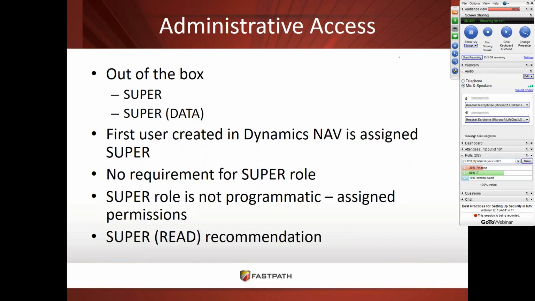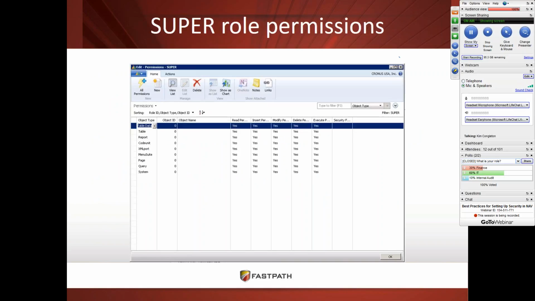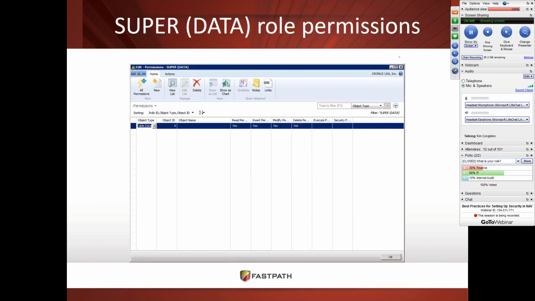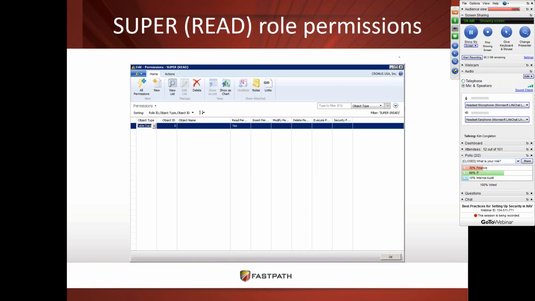So those are things that you need to really think about when you're thinking about security, because that's probably one of the biggest risks that you can have security-wise. Okay, and then just a couple of quick screenshots of the super role, so you can kind of see that. And again, we'll take a look at that a little bit better as we get down into the different areas.